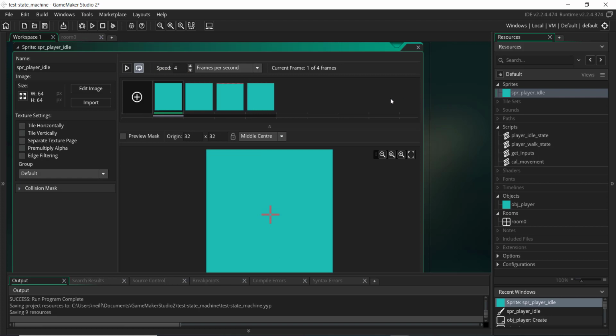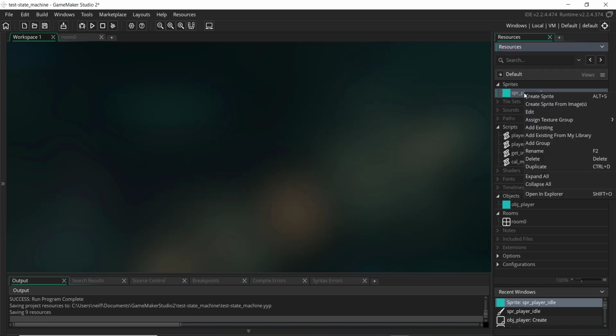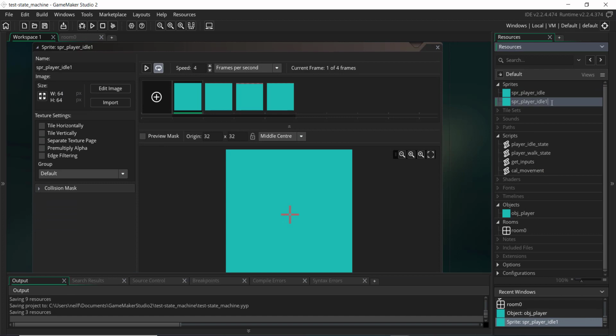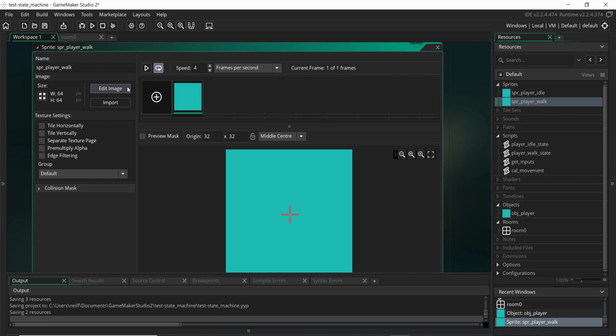And now we need to create a walk state. And for walking, I don't know what to do. We can do all kinds of stuff for walking, but I'm going to go ahead and we'll just do this. So let's make a copy of this. Right click on it and choose duplicate. Then we just need to rename this to walk at the end, like that. And we're going to get rid of these. Go to edit image.